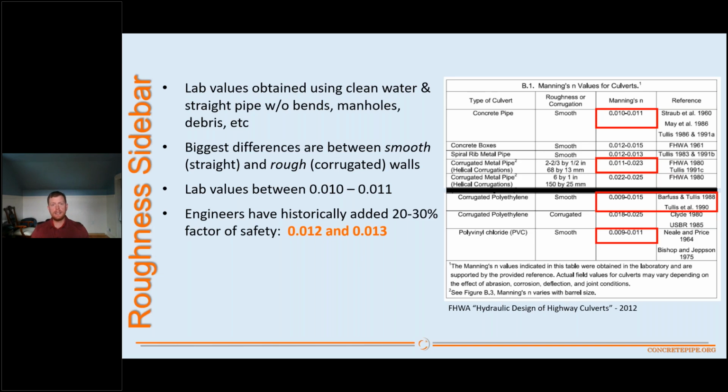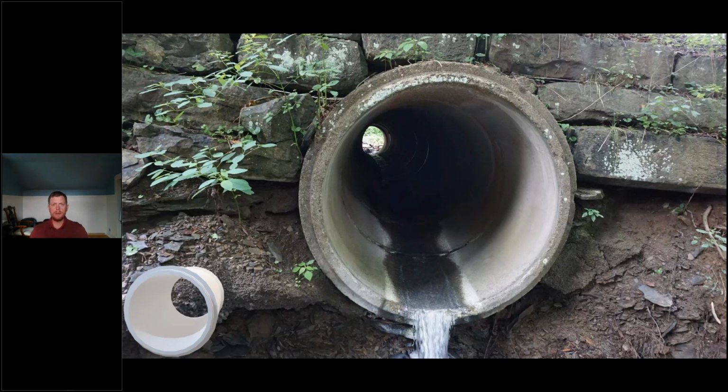Typically, again, most of the states that I work with from a DOT standpoint, they choose to use a 0.012 as their Manning's n. There are a few outliers that will do a 0.013, but again, that comes up to the designer to choose. Now, I want to give you a few shots of what the different pipes look like on the inside.